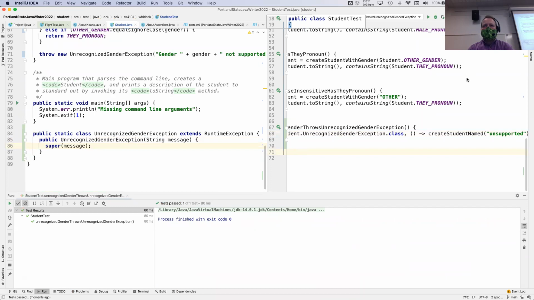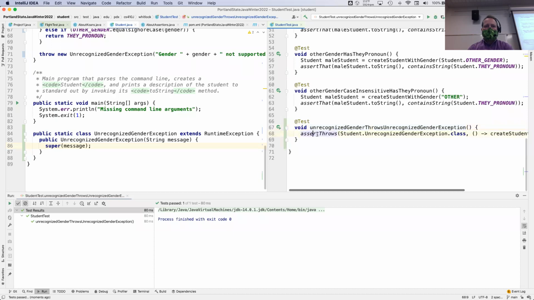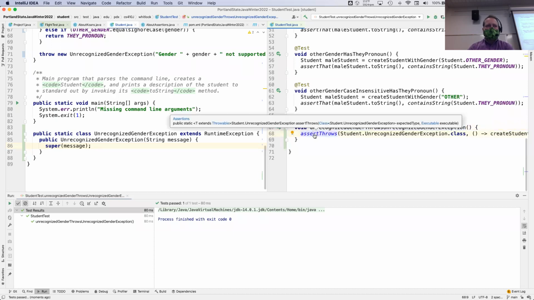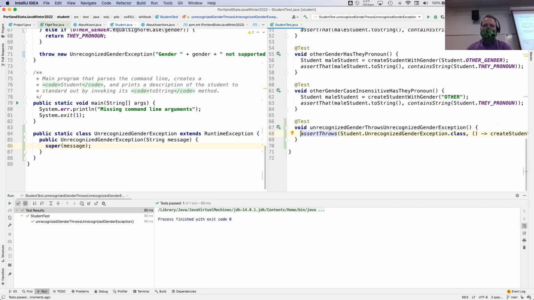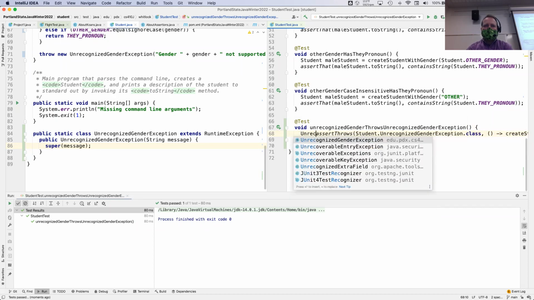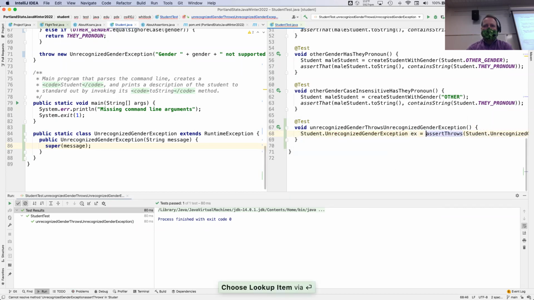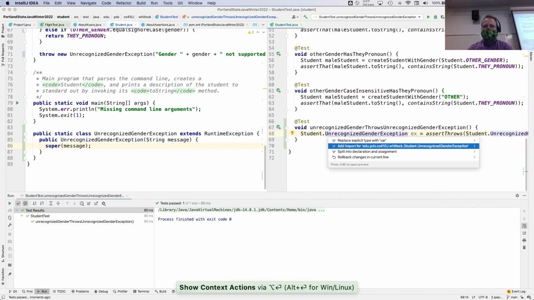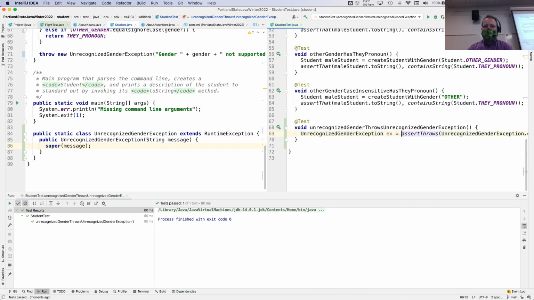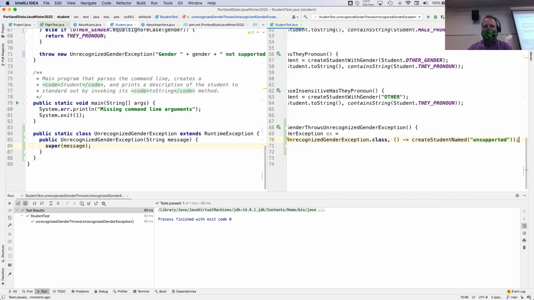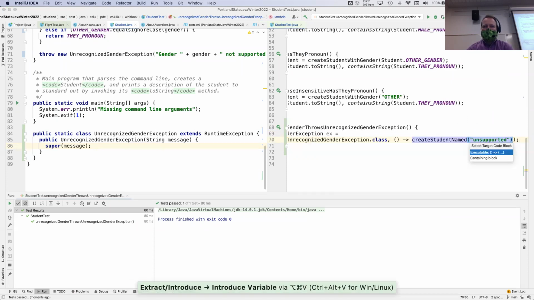I realized that there was one more thing I wanted to validate. So assert throws returns the exception that was thrown. So let's see here. Unrecognized gender exception ex equals assert throws. I am going to do a static import of this, so it's a little easier to read. I'm going to put that in the line so it's a little easier to read. This is going to be my invalid gender containing block.